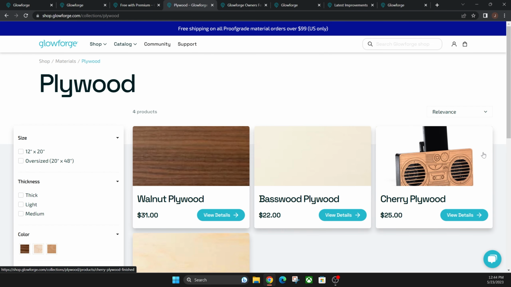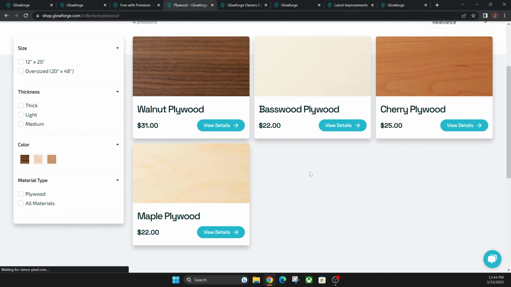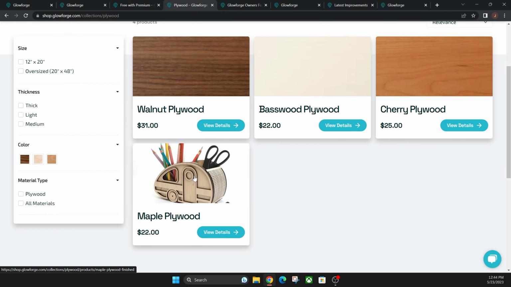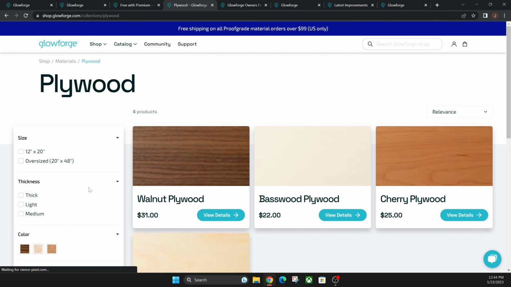Let me click on plywood, for example. This is kind of the pricing that you can be expecting with proof grade material. It is kind of expensive, but that's totally up to you if you want to shop with their material size. Their Glowforge premium designs are all made for Glowforge proof grade material, so just keep that in mind whenever you go to print them. That's what they are made for.